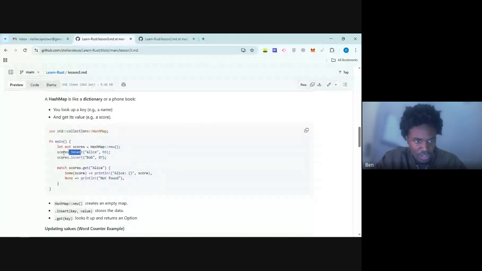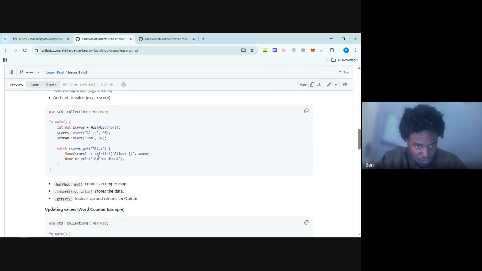So it's going to be scores that we created, scores dot insert the two keys. So the first key here, this is the key, Alice, and then the value, 95. And then there's also another key here. We also inserted another item that has these values, Bob, which is the key, and then 87, the score, the value. And then to find it, to find the score for Alice.